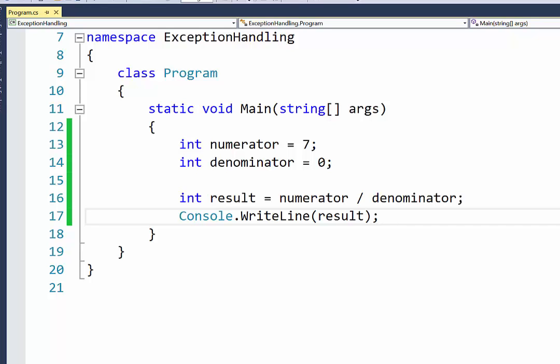So in this video, we're going to talk about an exception handling technique called the try-catch block. But before we get started with how to write the try-catch block, let's revisit what happens when an exception occurs in our console application that does not have exception handling.